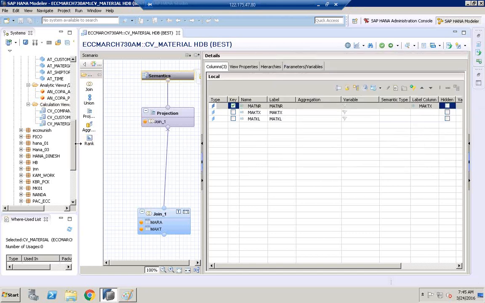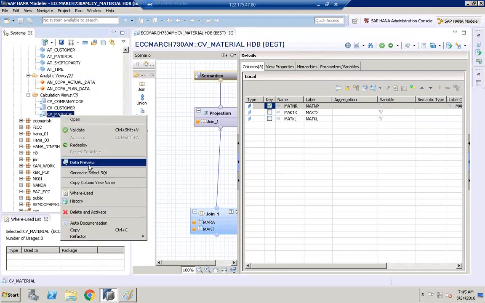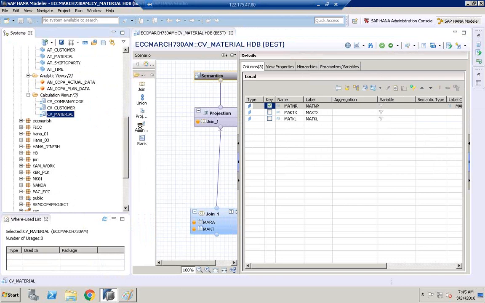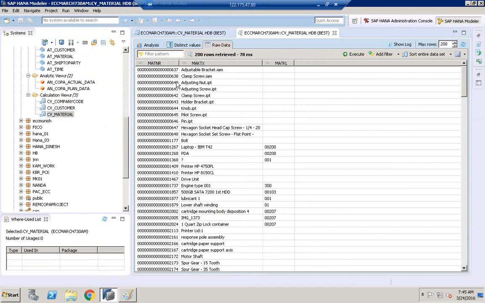So now we have three dimensions. CV material, right click, click data preview, and click raw data. Here we see materials and material descriptions and the material group that each material belongs to.